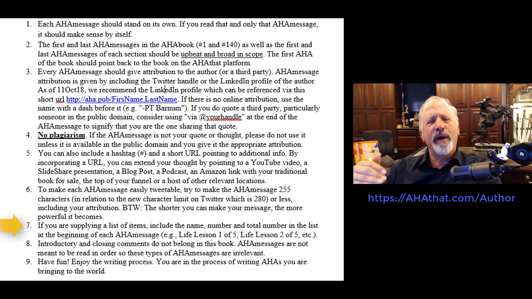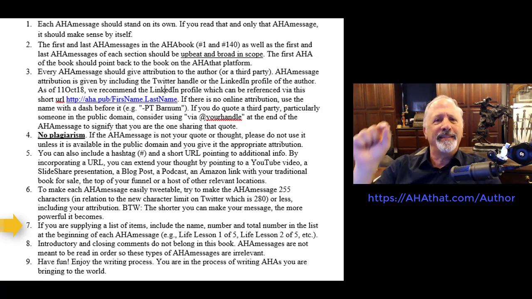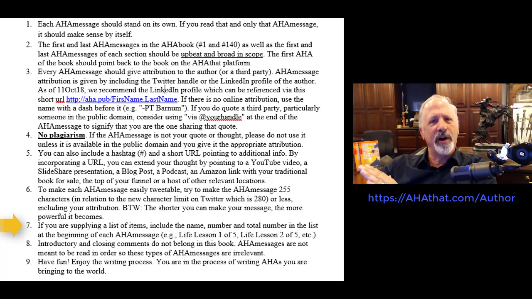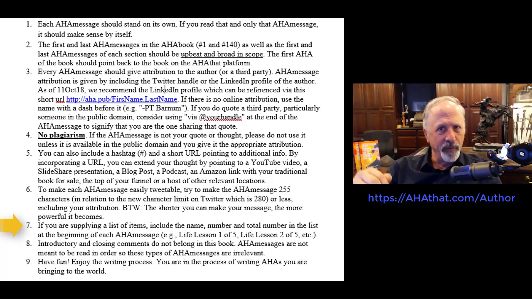Number 7, and I referenced this in number 1 earlier, and that is having a list of items. So let's say I wanted to create a list of the top 3 reasons you want to write an AHA book. And I was talking about list number 2, or even better, how about the top 3 steps, or the only 3 steps to write your AHA book? This is step number 2. So the tweet itself would be step 2 of 3 of writing your AHA book. The first one would be step 1 of 3. Step 3 of 3 would be the last one.